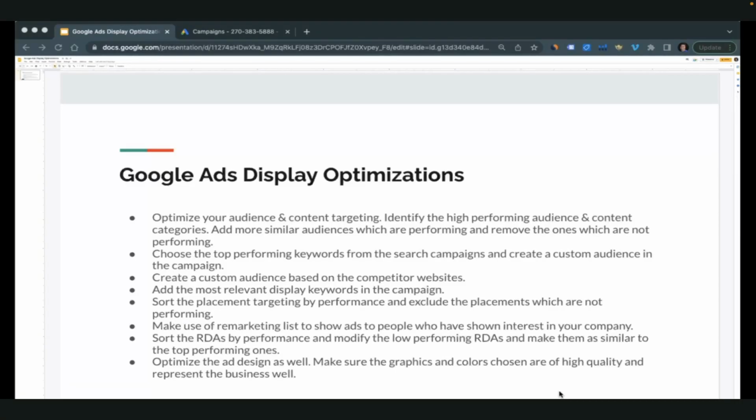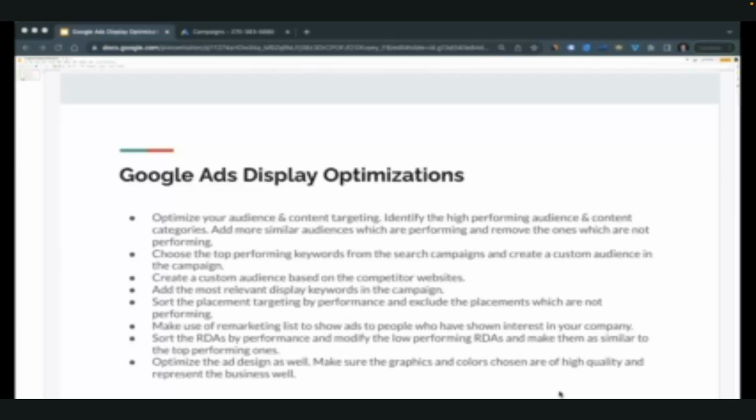In today's session, we're going to discuss how to do display optimizations inside Google Ads account. So in display, guys, there are a lot of things which we can do right now with respect to making changes to our audience targeting and content targeting. We can look at the high performing audiences which we have and the content categories, and we can make changes to them and try to improve them by adding more performing audiences and removing the ones which are not that much performing.